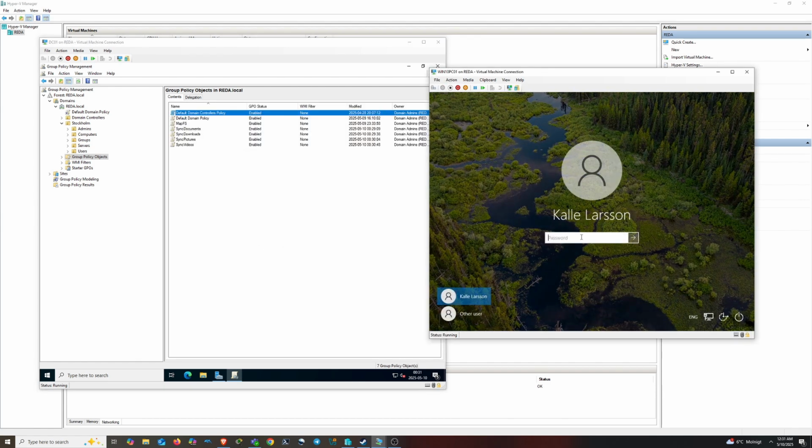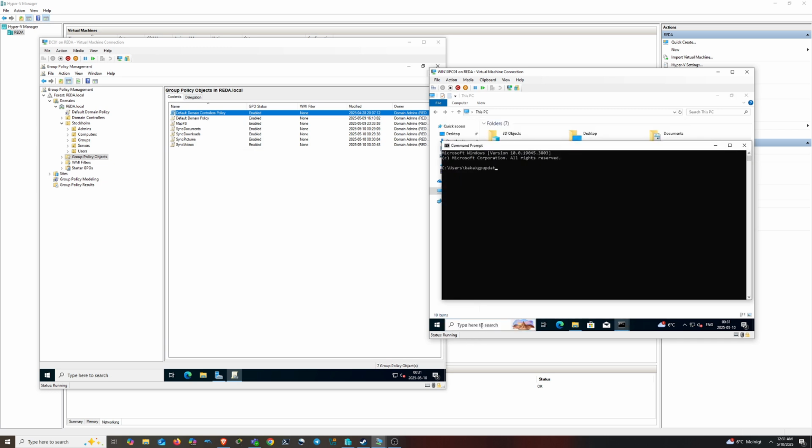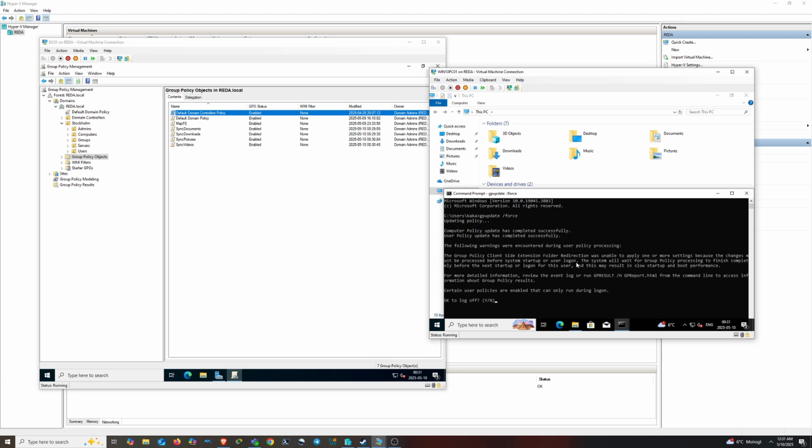Now we go back to our Kalle. So now you can see this is still the same. So we need to do an update again. gpupdate /force. It should tell us to restart. Okay, yes. Y for yes.